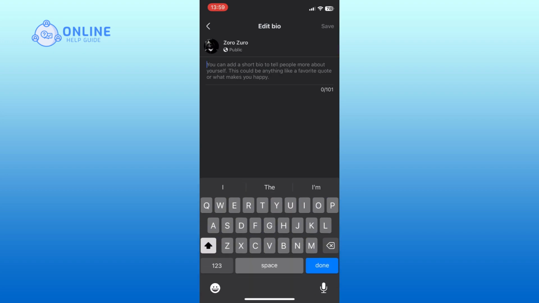Enter the bio that you want for your profile. Finally, tap on the Save button from the top right corner of your screen. This will save your new bio and update your profile.